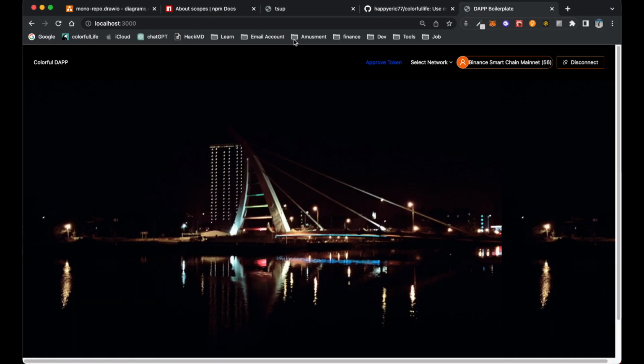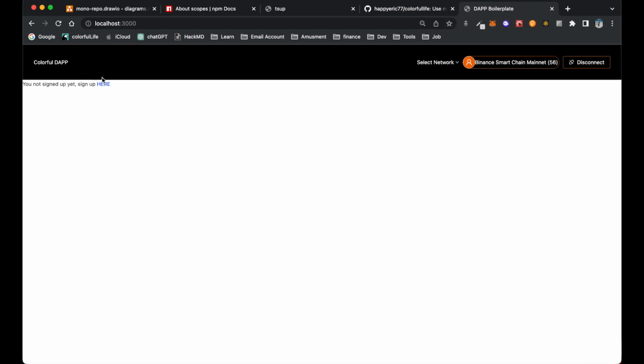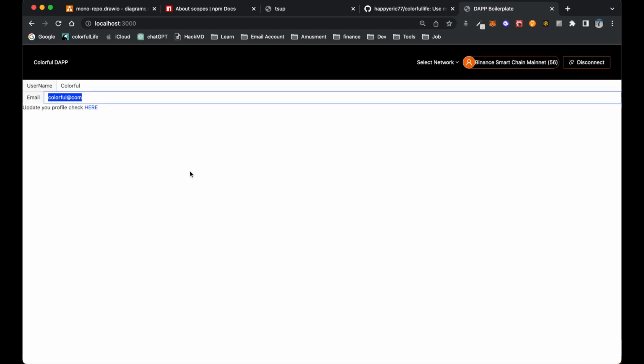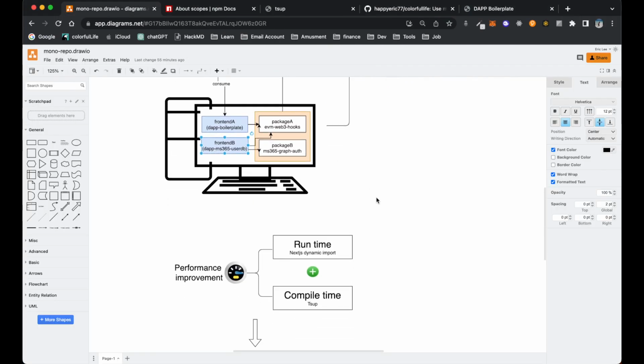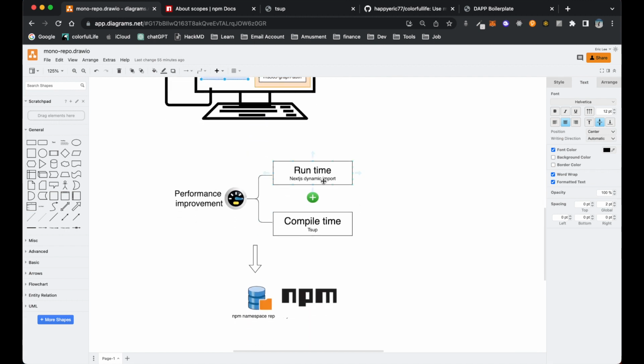Okay, then we refresh the page, because it is running on localhost 3000, and it will take a little bit of time. Okay, awesome. Now it's working as we expected. Everything is working fine. Now we see this approach is working. Nice. Now we have done the performance improvement by using dynamic import, as well as using tsup to compile every file into one file. That's pretty awesome.